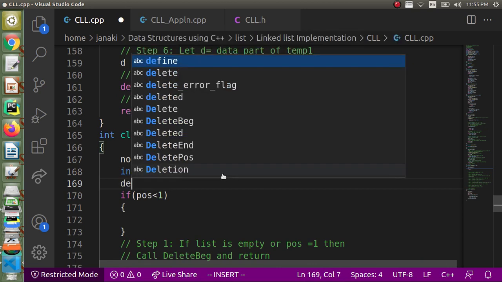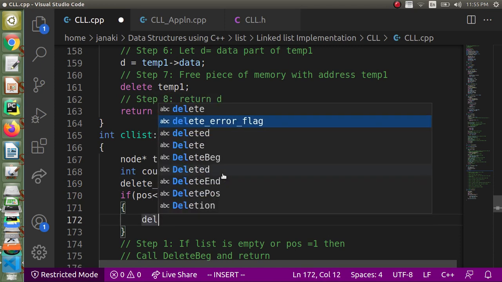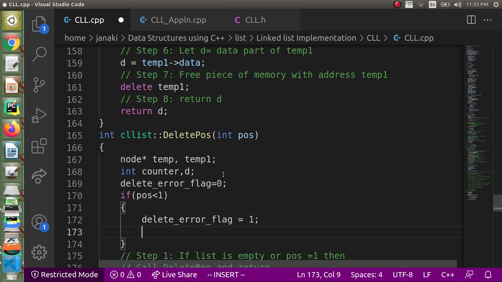We have to communicate failure. How we are going to do that is using a global flag. So let us set the global flag. Actually, before starting the function, we should reset the global error flag as we discussed before. And if this condition is satisfied, then you have to set the error flag and return -1.